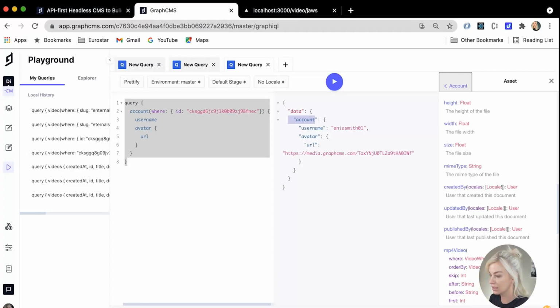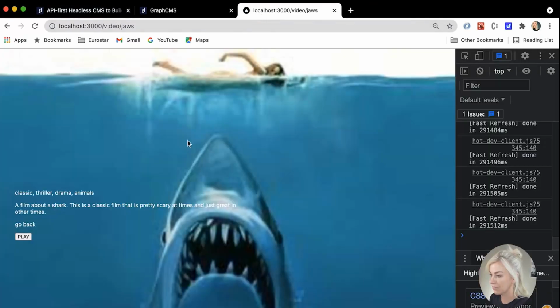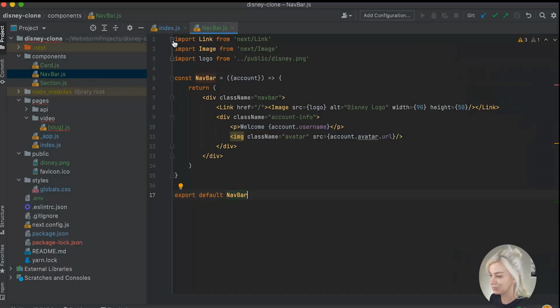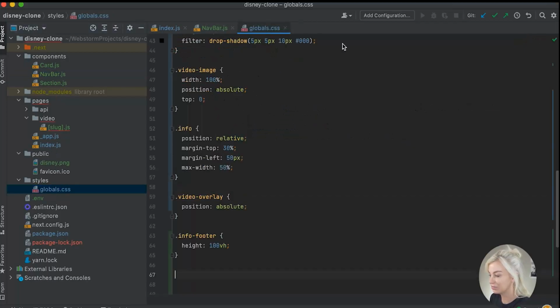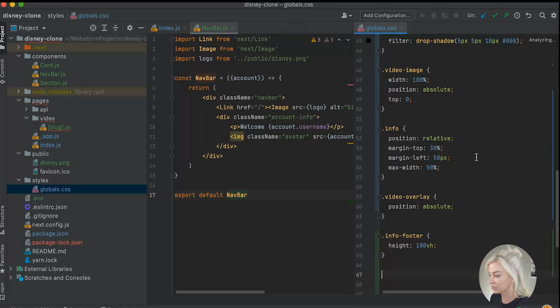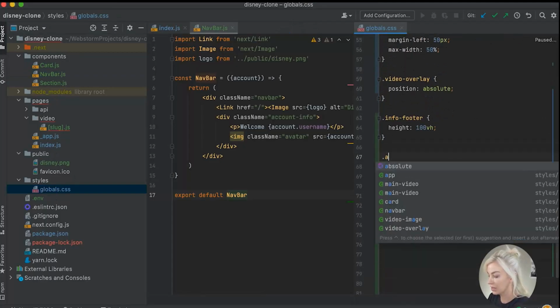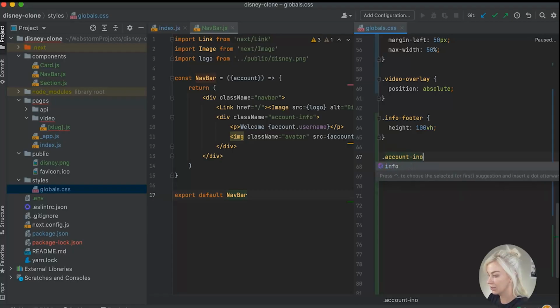Let's see what that looks like. Let's go back to the main page. Okay, so there we are. Let's get to style this up a lot smaller than it is now. So once again, I'm just going to get my CSS file. Let's get the account info. I'm just going to use display flex on it.